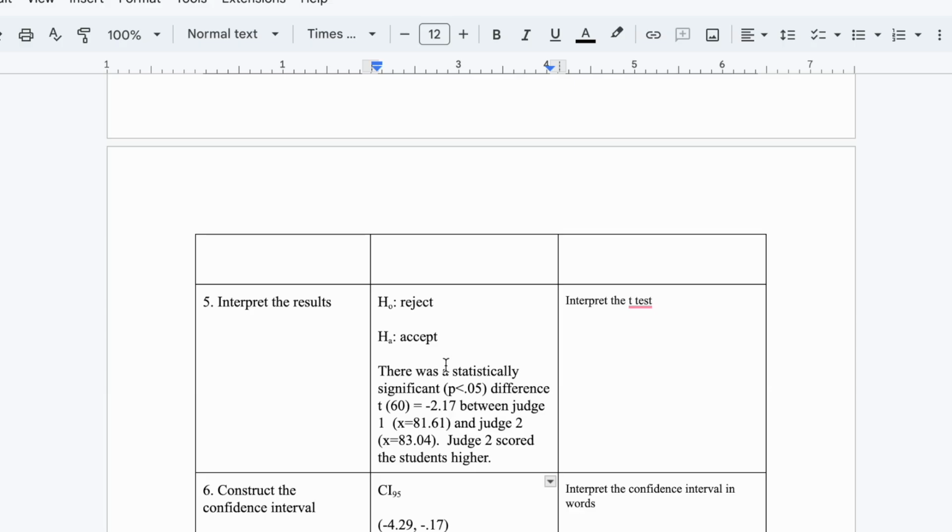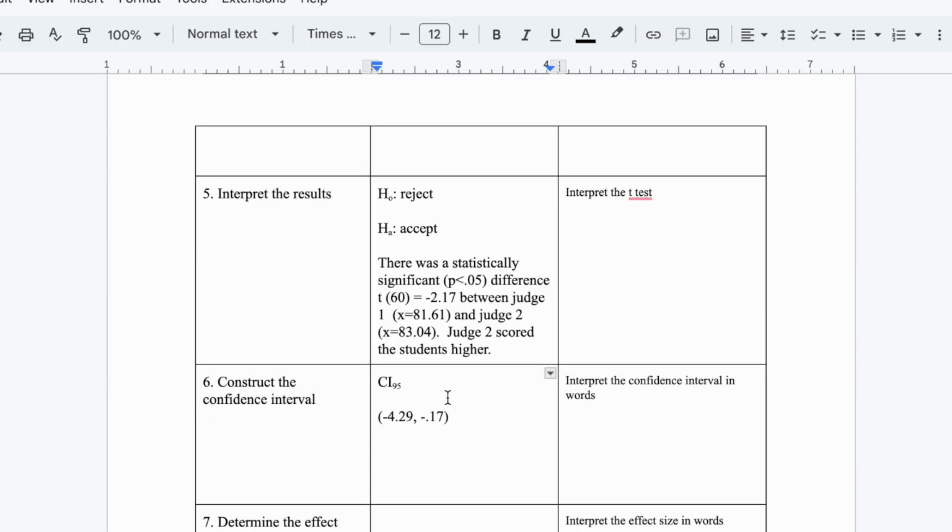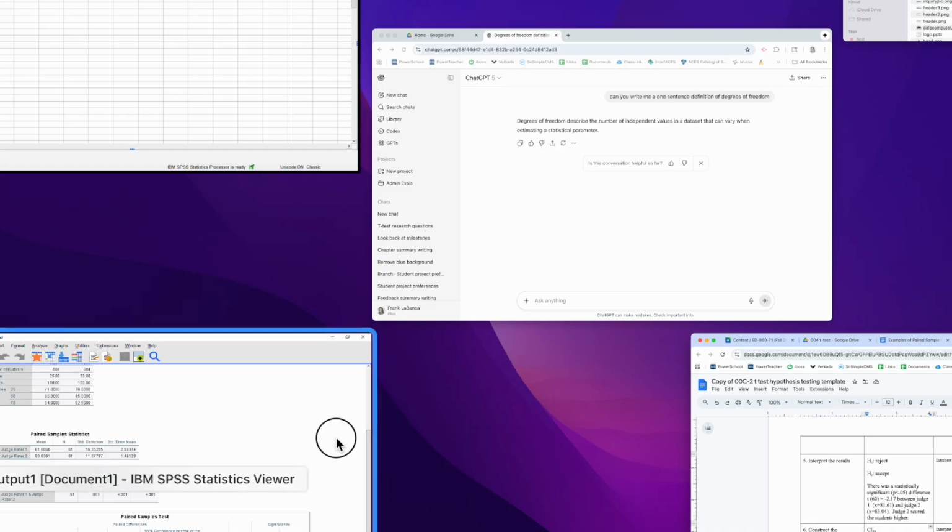There was a statistically significant difference, p is less than 0.05, because remember it was 0.03, and we report the test statistic, t, degrees of freedom 60, equals negative 0.217, between judge 1, mean score 81.61, and judge 2, 83.04. Judge 2 scored the students higher. And we construct the confidence interval. We just pull that data right off of the table as well.